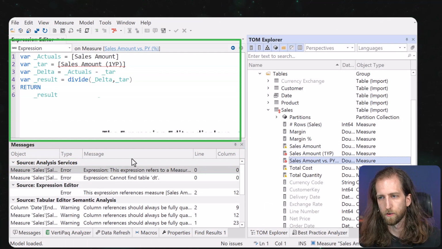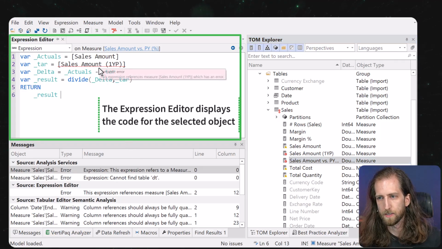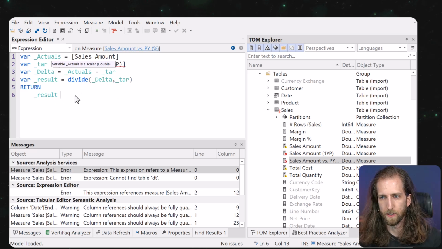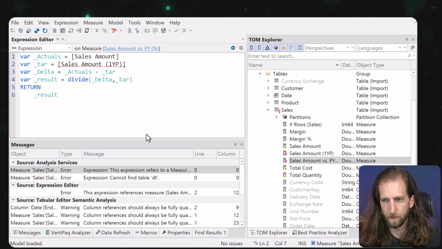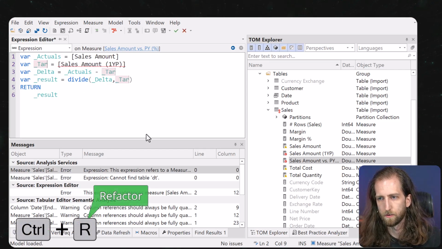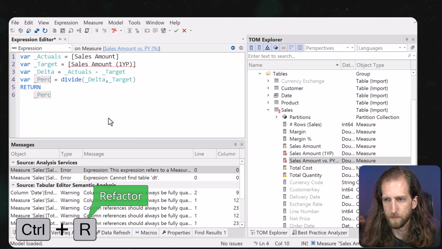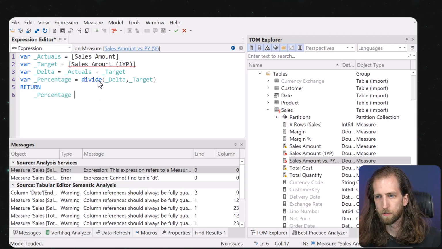Let's double click the first message, and immediately we can see that there's an issue with this measure. There's also a lot of other things happening here. For instance, I don't like that this variable is not having a realistic name. Let's go ahead and press Ctrl R and rename it to target all at once. And this one we can rename to percentage, since that's the actual result, these variables.